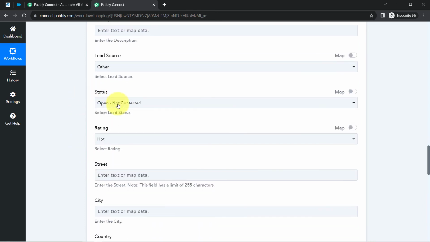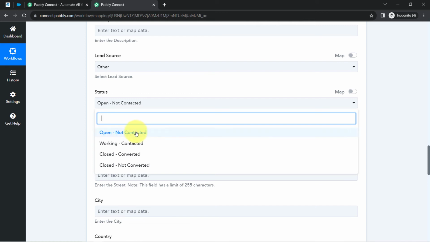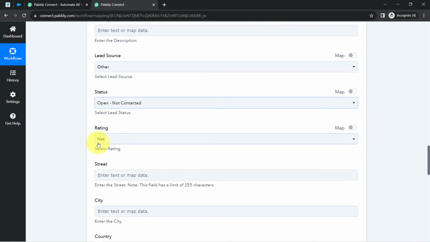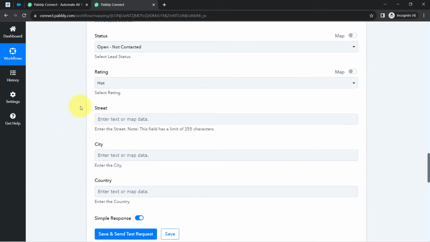Okay, and now it is asking for the status. Okay, so well, these are new leads and I have not contacted these leads yet. So I'll keep it as open, not contacted. And rating can be selected as hot, because these customers are actually interested customers. Okay, so this could be a hot lead. And if you have collected these basic details also from your LinkedIn form, you can provide the data here. But currently I have not captured these three details, so I will leave these three fields blank.